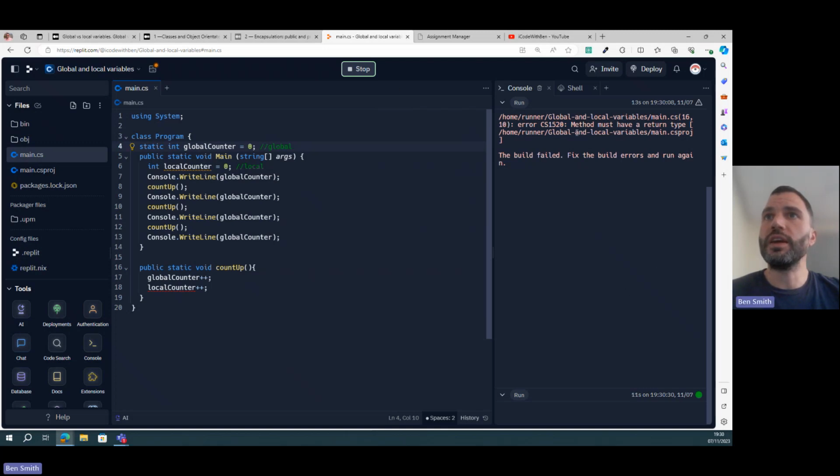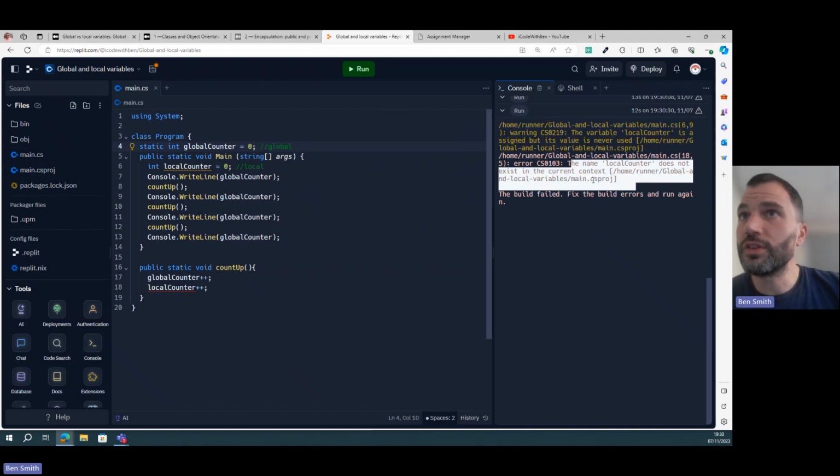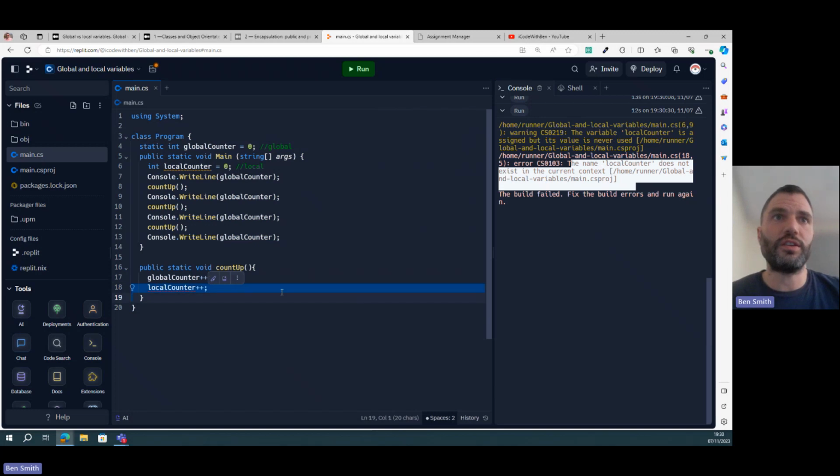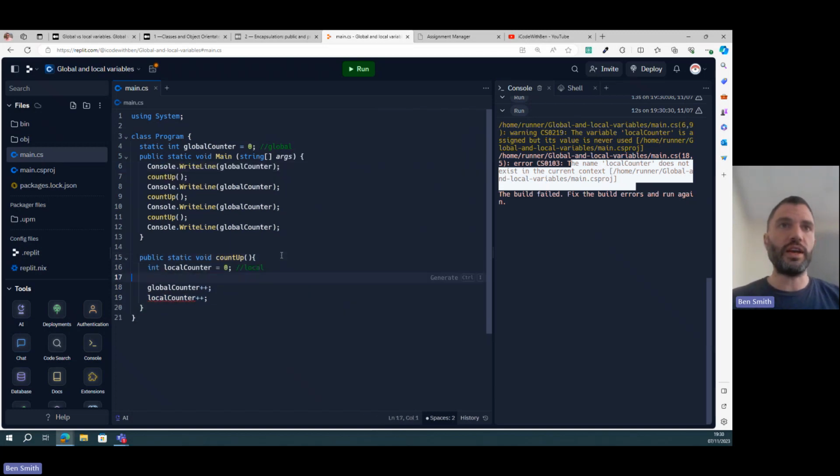So I think it's just rerunning it. There we go. The variable local counter is assigned, but its value is never used. And then it says local counter does not exist in this current context. It doesn't exist here. Why? Because it's defined here. So you might think, right, well, let's just define it here.